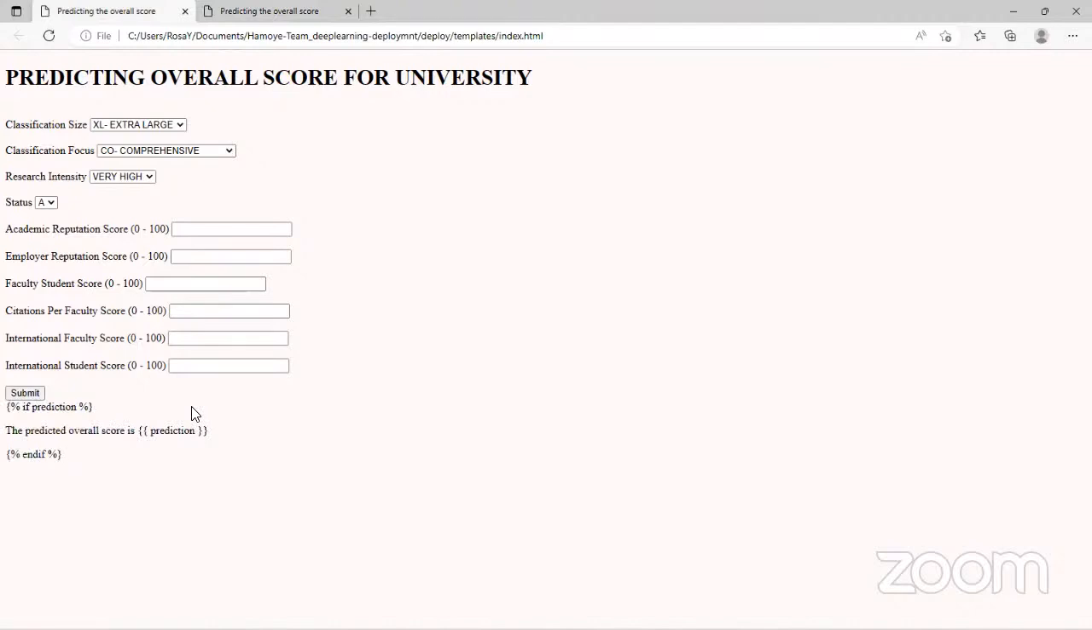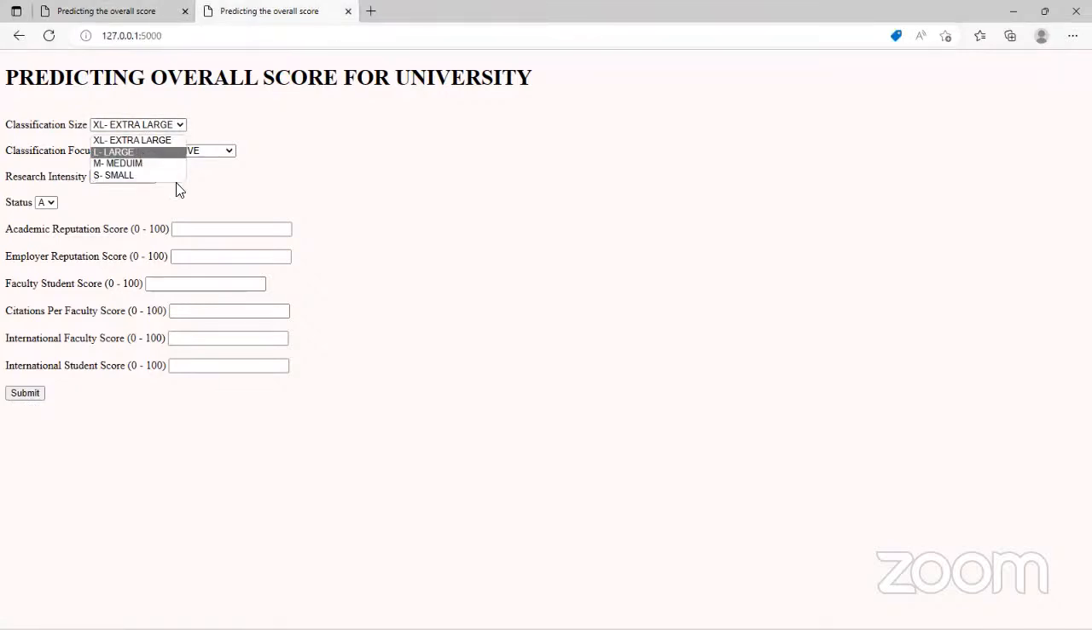Now, to see the code working, I'm just going to pick some arbitrary values. I have a large university. It is fully comprehensive. The research intensity is medium, but the status is A. It has an academic reputation score of, let's say, 75. The employer reputation score is 67. All these are features of the data set that we used to train the model. Let's say it has a student score of 70, a very high citation score of 90, an international faculty score of 50 for average, and an international student score of 70. So now all our features are in.